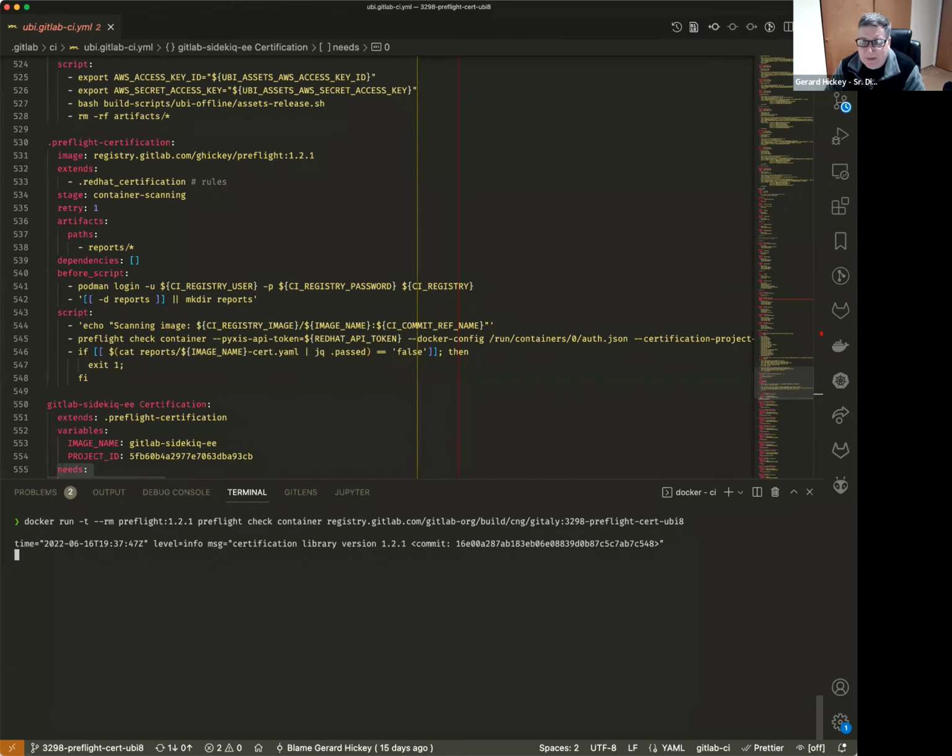So it takes a little bit to run because it's pulling the image each time it runs a certification. So it does take a little bit of oomph to get it going. Once it's pulled down that image, the output comes pretty quickly.